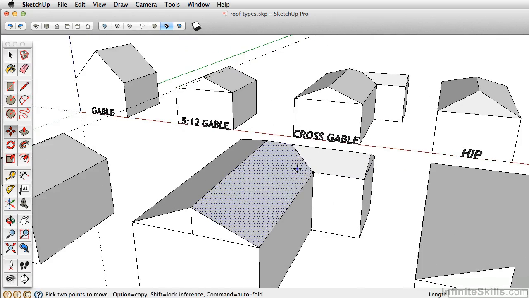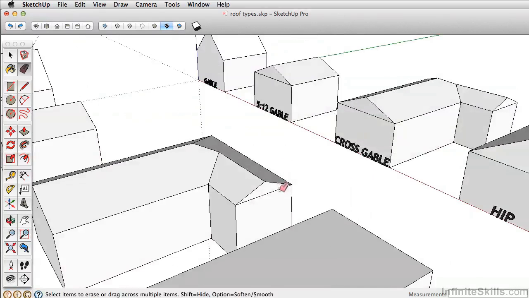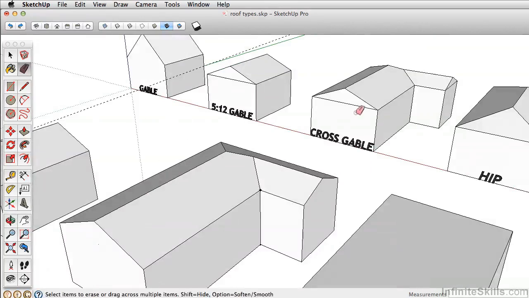Last but not least, I always like to keep my models very clean. So I like to take the eraser and just erase any extra edges that I don't need in my model. We'll even erase them over here too.